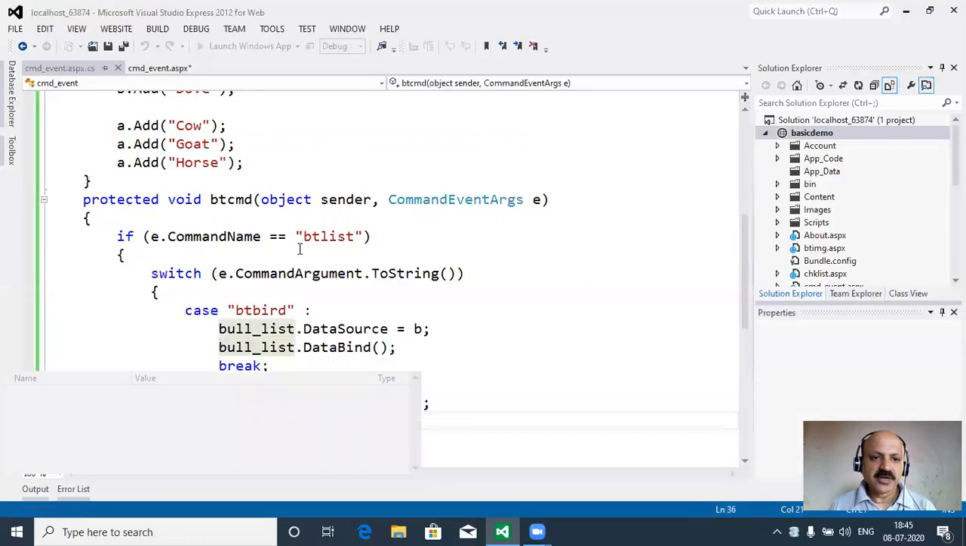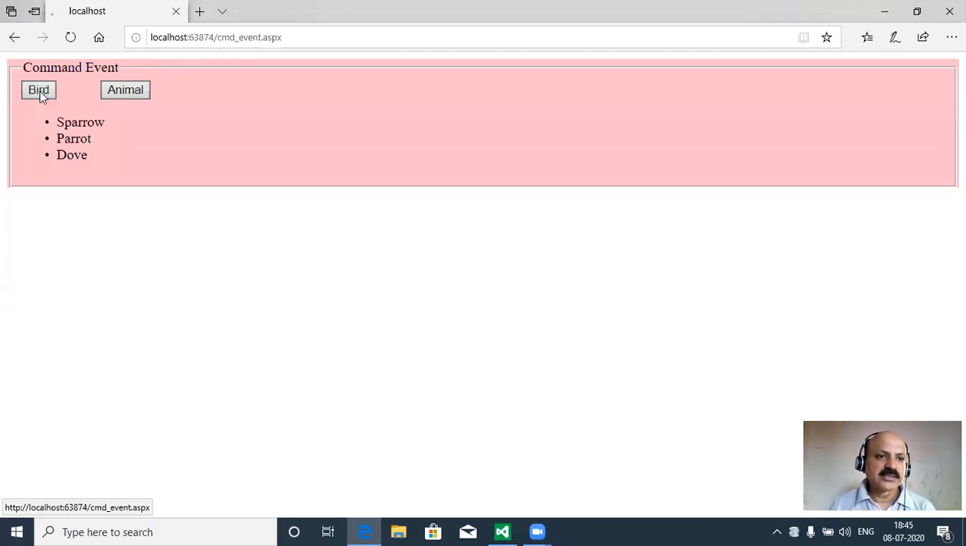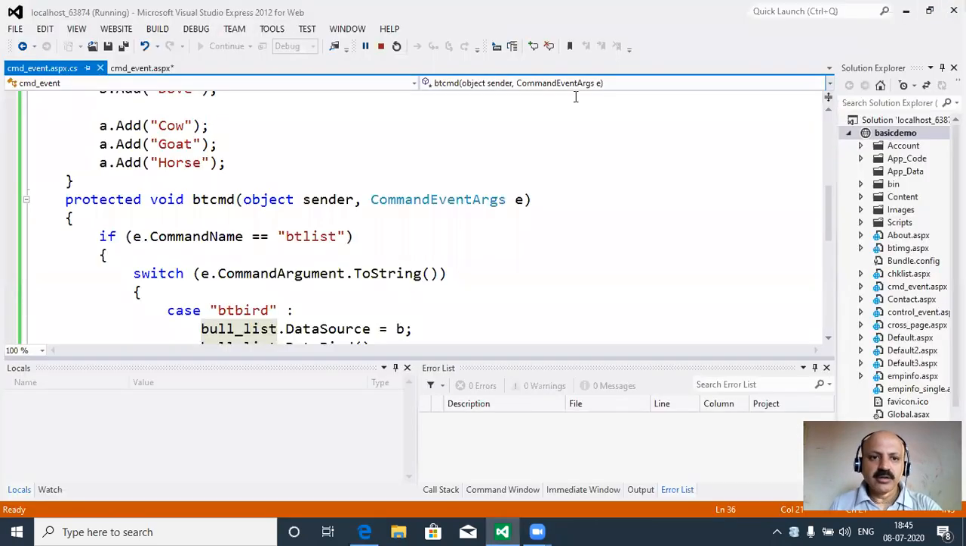So let us first check our output, whether our logic works or not. Here the command event argument ASP file is running. Just press for bird. So the bird list appears in the bullet list, and just press animal. So here the animal list binds with the bullet list. So I think you can understand better.